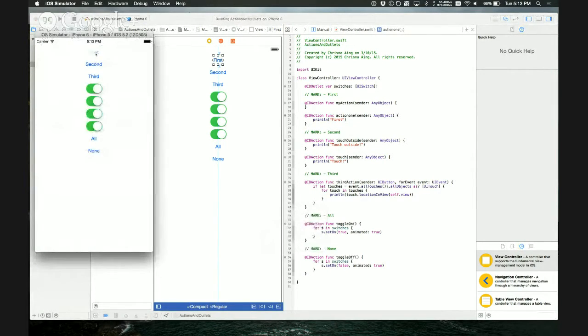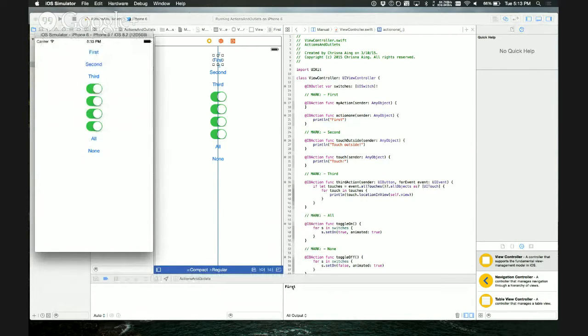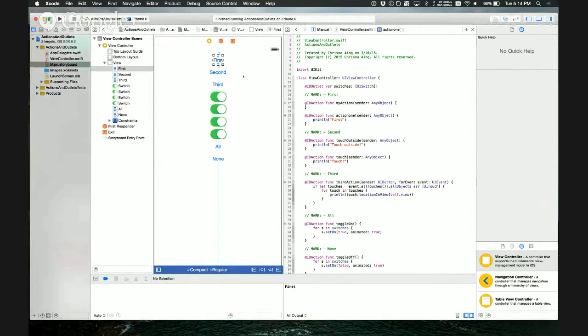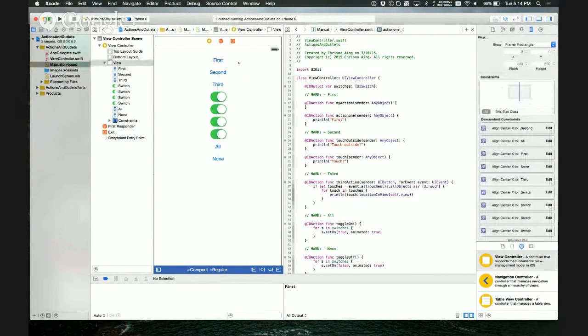So I'm pressing first, and as you can see in my console down below, the word first is being printed. So let me quit out. So yeah, that's what happens by default.